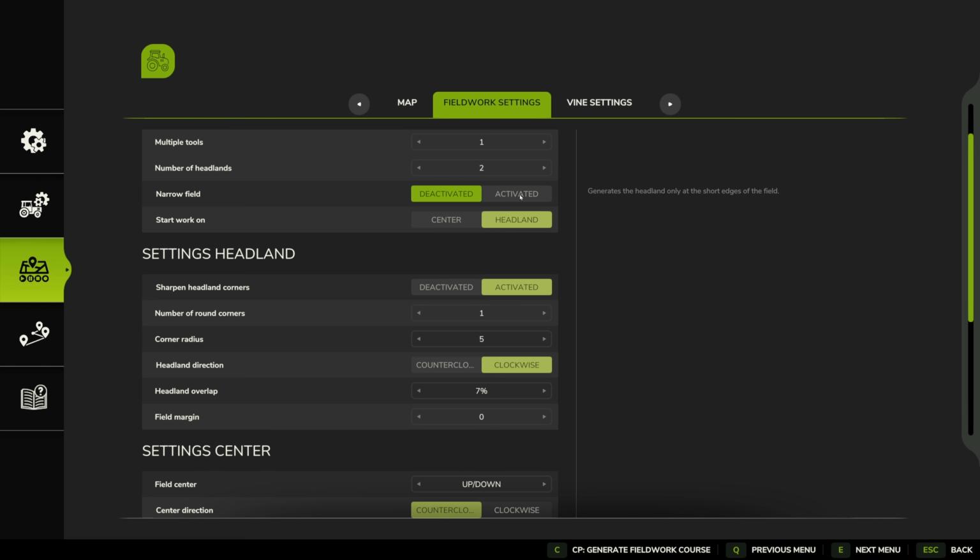Narrow field, interesting. I'm not familiar with that option, but as it says, it generates the headland only at the short edges of the field. We're going to leave that deactivated on here. We're going to start working on the headland with this. It's a bit of personal preference, depends on the tool and the job that you're doing, and if you favour realism to some extent. You know, say for example, if you were ploughing and you're a fan of realism, or you were seeding, you might do centre first. If you're combining, you would obviously do headland first, that kind of thing.